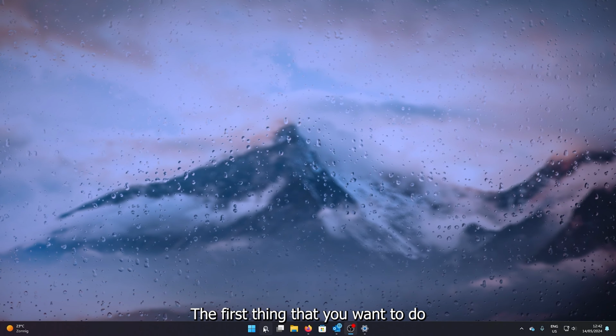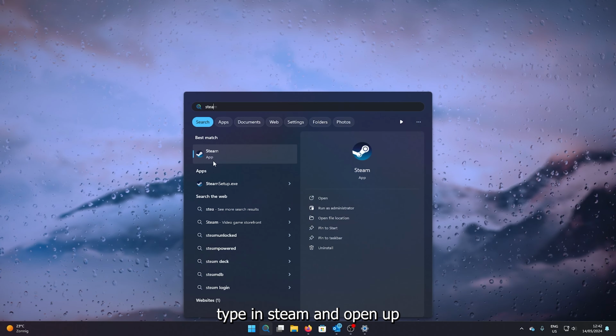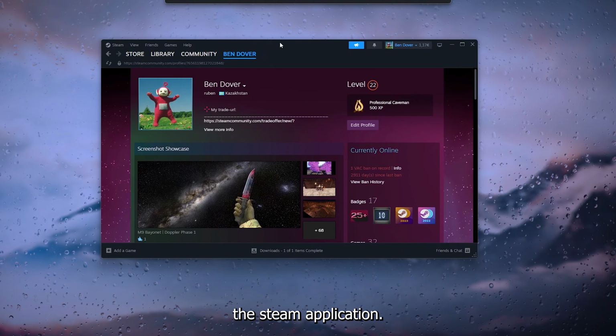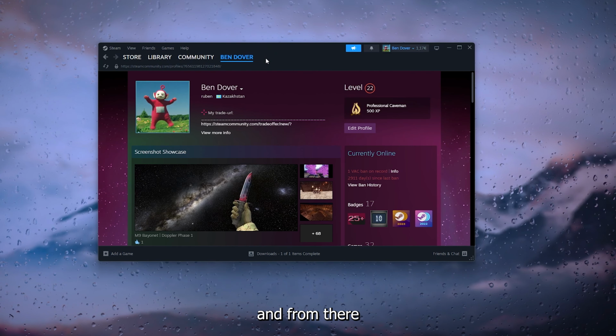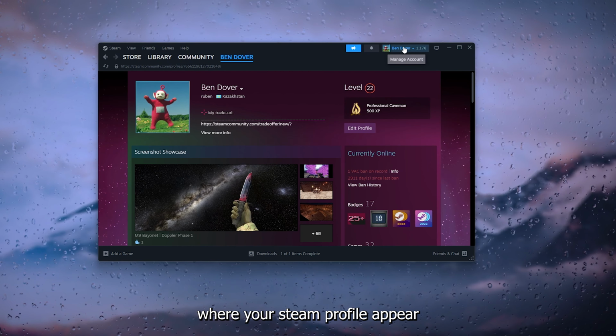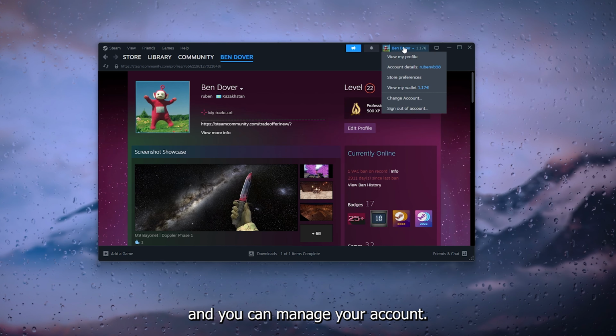The first thing that you want to do is open up the search bar, type in Steam and open up the Steam application. Now from here sign into your existing Steam account, and from there we go to the top right corner where your Steam profile appears and you can manage your account.